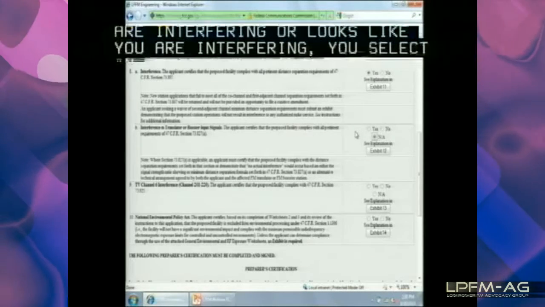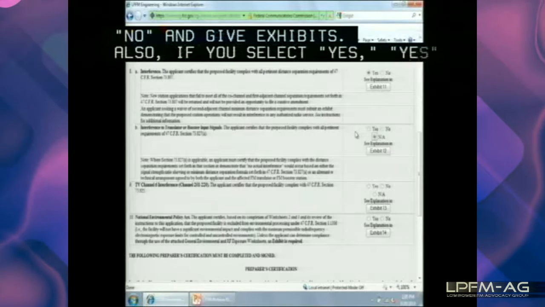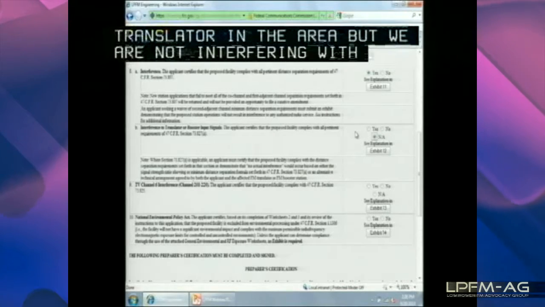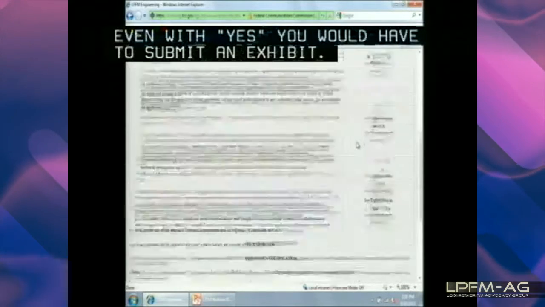Also, if you select yes, yes means you're saying there's a translator in the area, but we are not interfering with it. So even with yes, you would have to submit an exhibit. So typical would be not applicable.